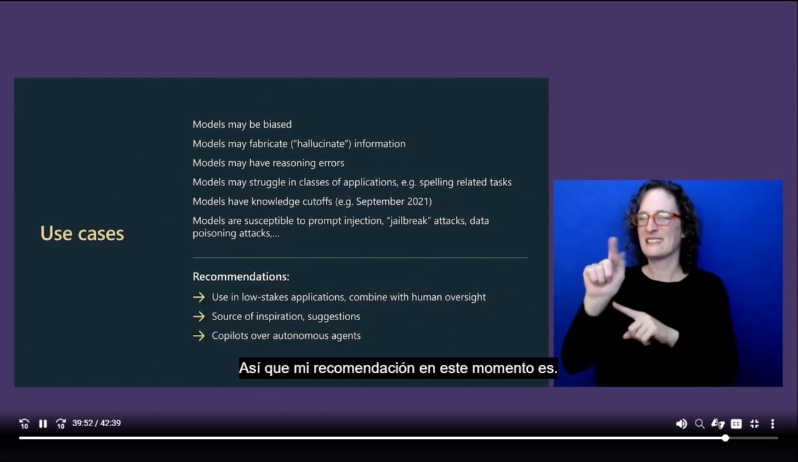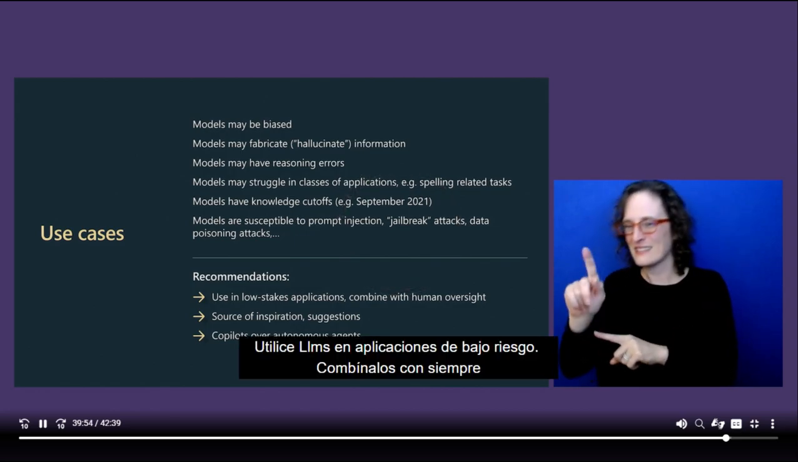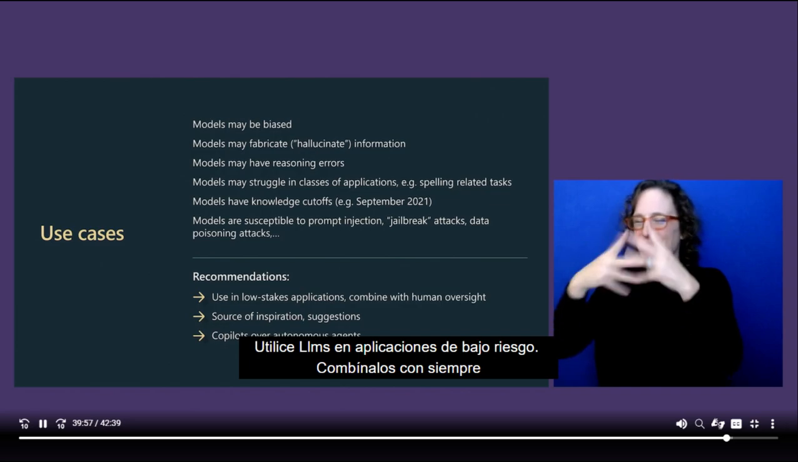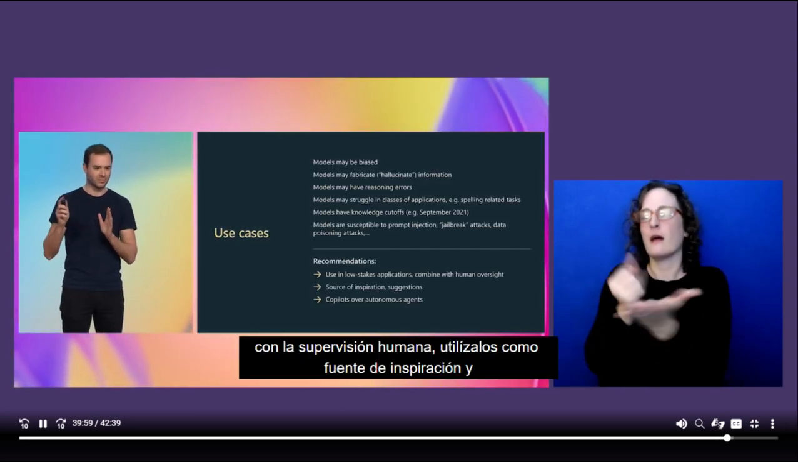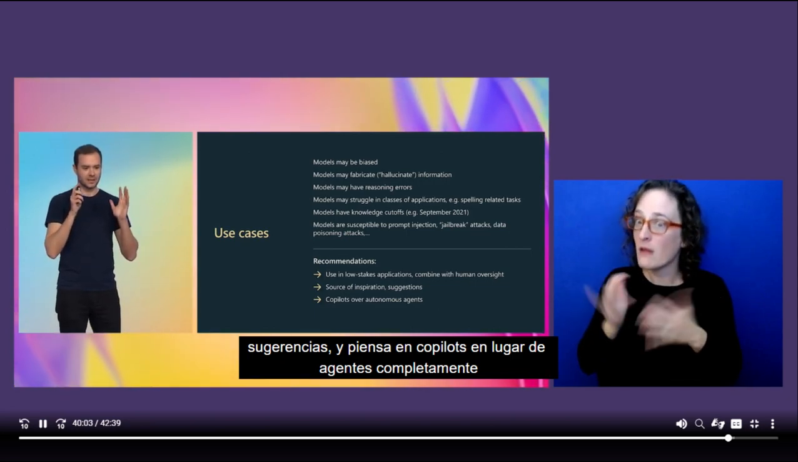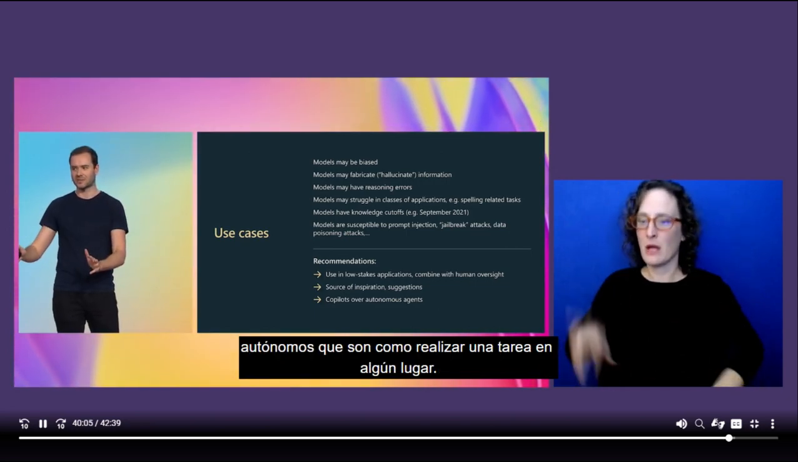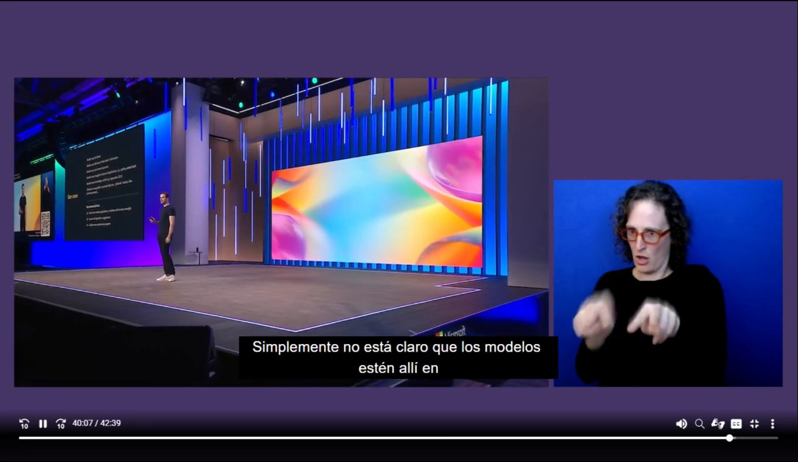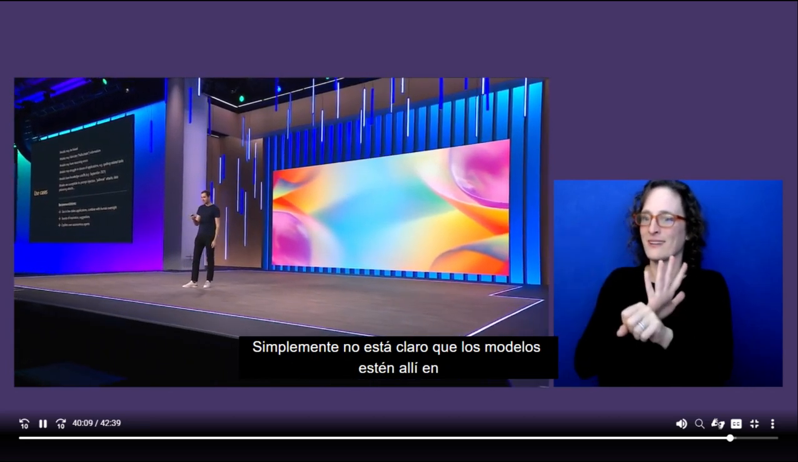and so on. So my recommendation right now is use LLMs in low-stakes applications, combine them always with human oversight, use them as a source of inspiration and suggestions, and think co-pilots instead of completely autonomous agents that are just performing a task somewhere. It's just not clear that the models are there right now.